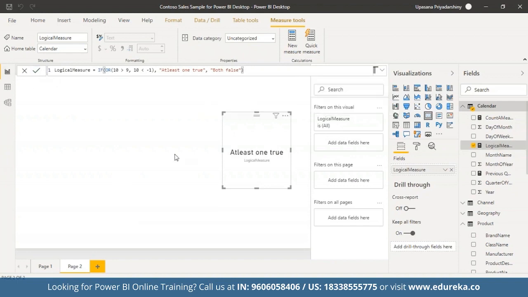Now we remember from the previous example that one of them is true, 10 is greater than 9. The second argument is false. So our card shows at least one is true. Now let's change the 9 to 11 and see what happens. As you see, the card shows both of them are false.